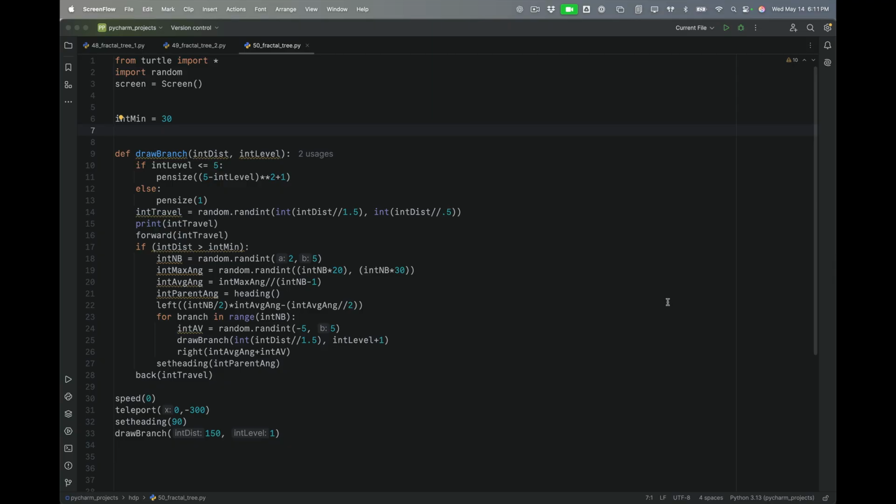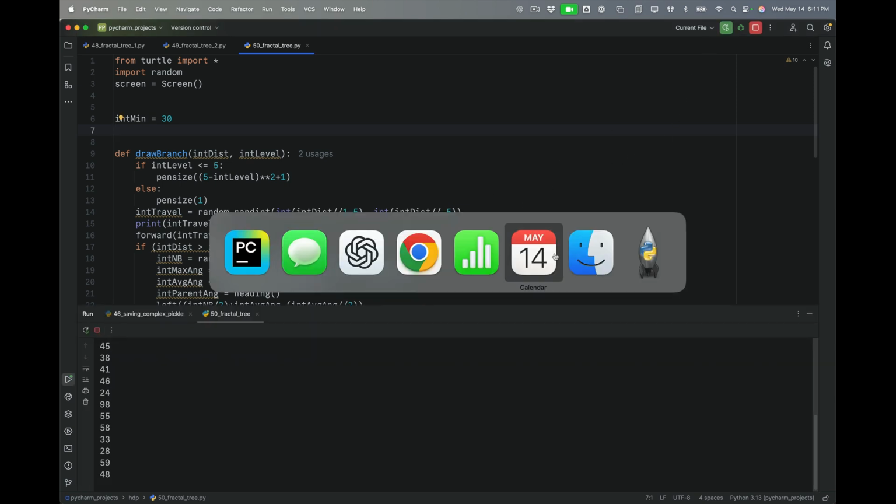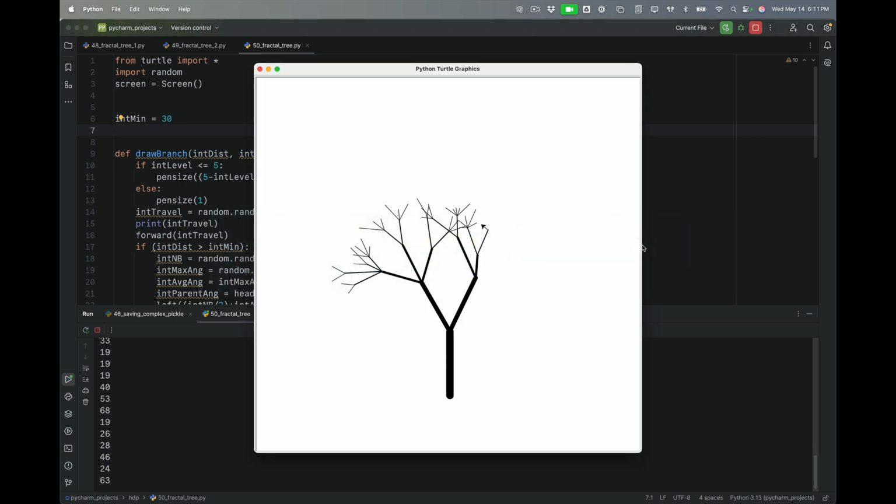Okay, so here we are on day 50. We're picking up where we left off for day 49, which is with the fractal tree design. And so this is what we have currently developed, which draws a somewhat random fractal tree.